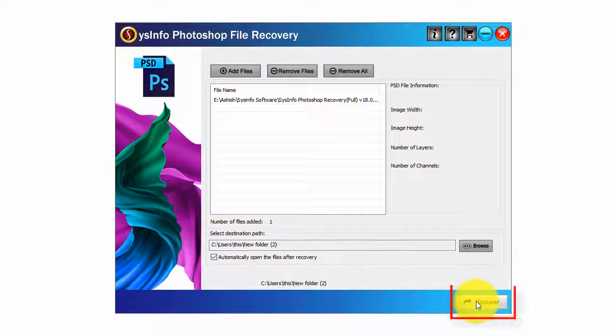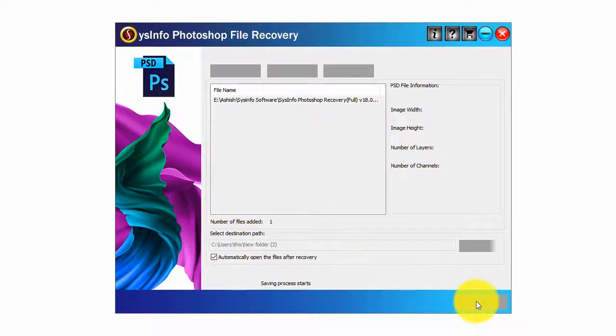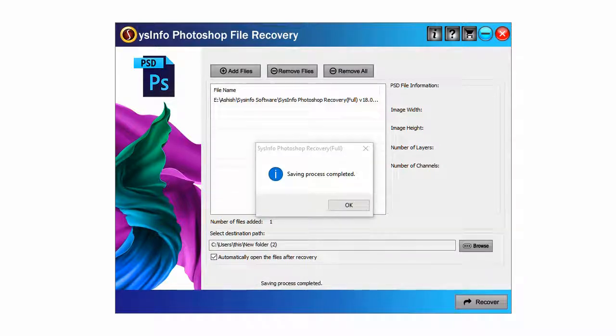Now click on the Recover button to begin the recovery process. Finally, when the saving process is complete, you will get the message Saving Process Completed.